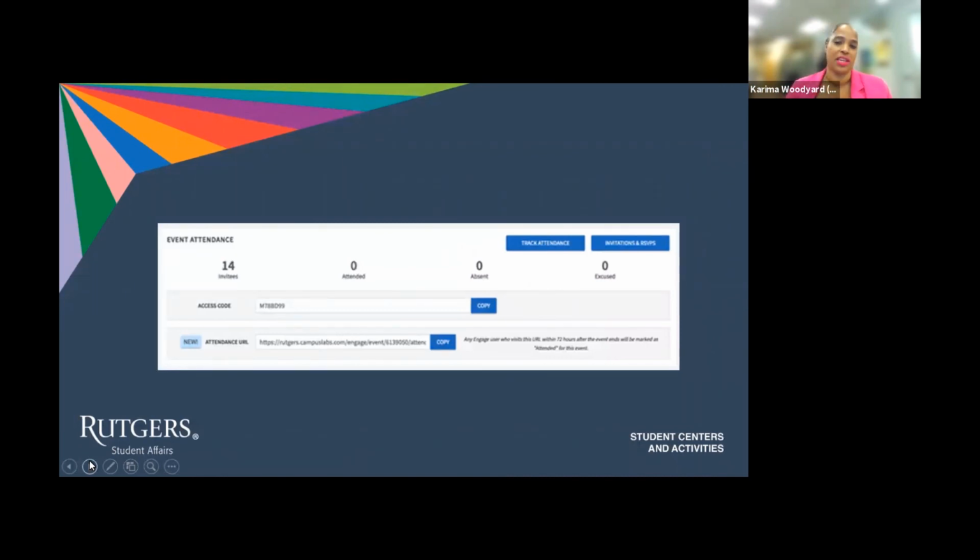Now that we have created our event, we need to make sure we know where the event access code and event attendance URL are located. These items are important the day of your event when you want to track students via event pass, that means in person, or using the attendance URL virtually. You can learn more about tracking attendance during the events in Volume 3 of this training series.